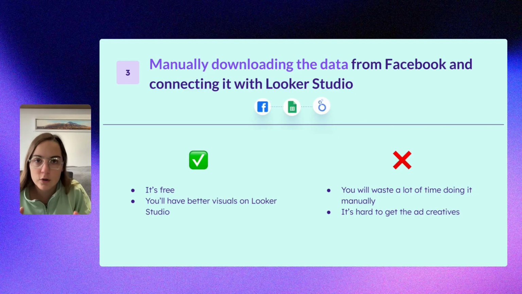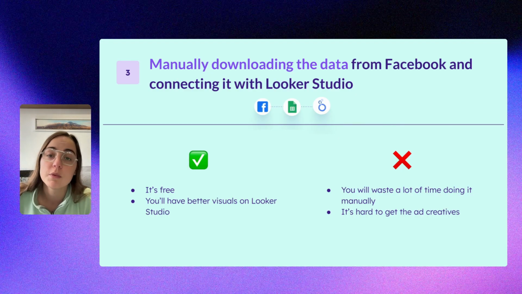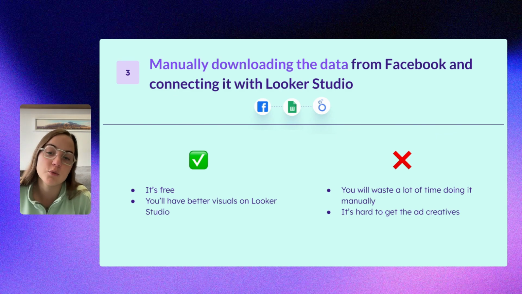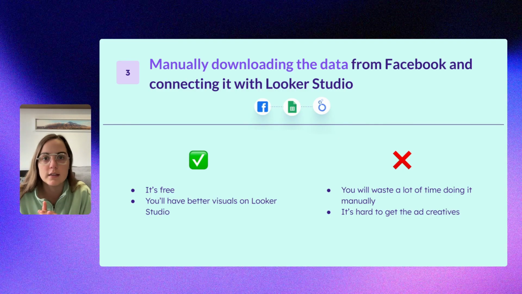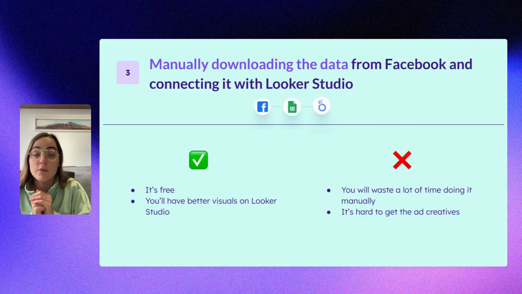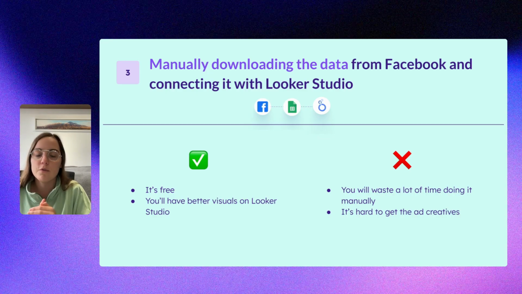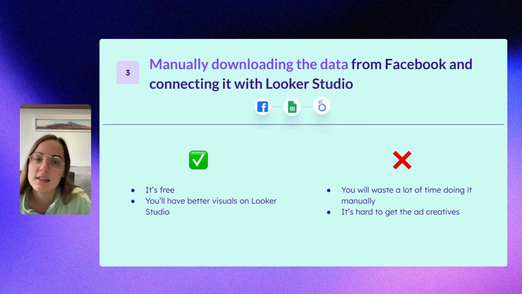And the last option, the worst one, is manually downloading the data from Facebook and connecting that with Looker Studio. The good side of this alternative is that it's free and you'll have better visuals on Looker Studio than you would have in a PowerPoint, for instance. But the downside of this option is basically you're wasting a lot of time. If you're an agency, if you have a lot of clients, this will be very time consuming. And also, it's very hard to get the ad creatives. So basically, you couldn't do an ad creative analysis with this alternative.